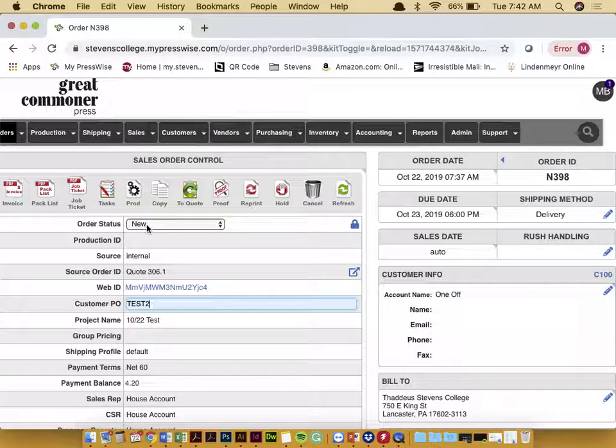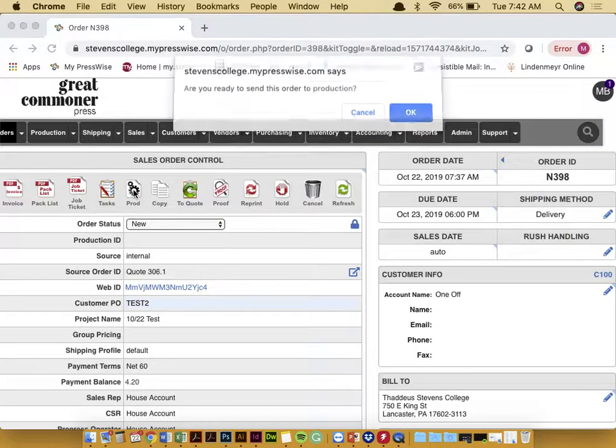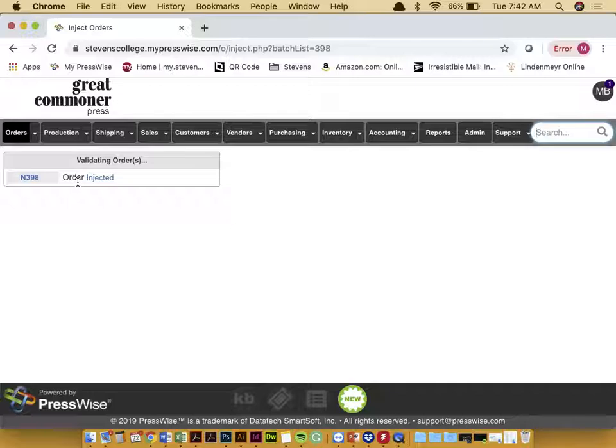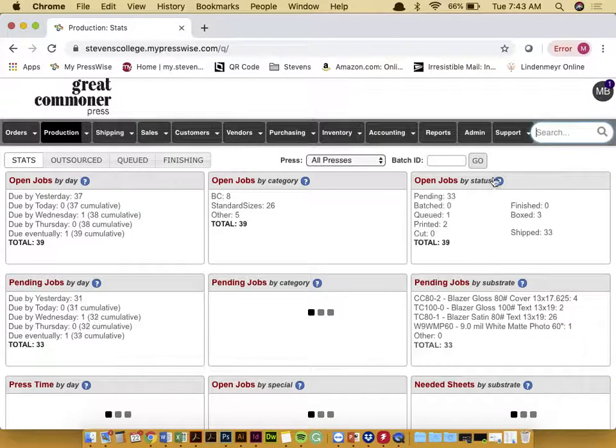So we have all of these options up here, about halfway through production. So we hit that little production button. Are you sure? I am. And it's going to say injected. If I've missed any of those 3 things, it's just going to yell at me specifically for one of those 3 things. You're missing artwork, you don't have a due date, artwork not approved. But once we've done that, let's go over to production now, and we look at open jobs.